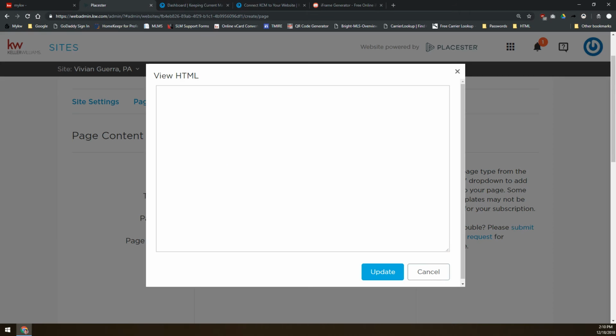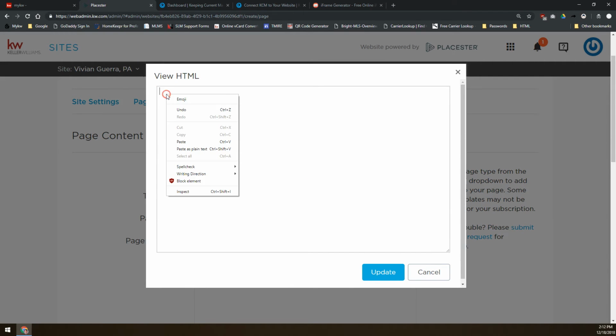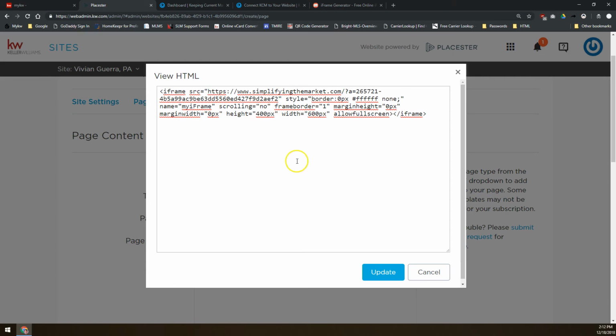Then we're going to return to our Placester interface here. In the View HTML box, we'll right click and paste that code that we just got from the iframe generator. And we want to get these two options right here, these two values for the height and the width. We're going to update these. We want the height to be about 1,000 pixels. You can make that bigger or smaller if you want to, but 1,000 pixels is a good place to start. And then for the width, instead of a pixel measurement, we want to change this to 100%. We want it to be the full width of the page that it's in.